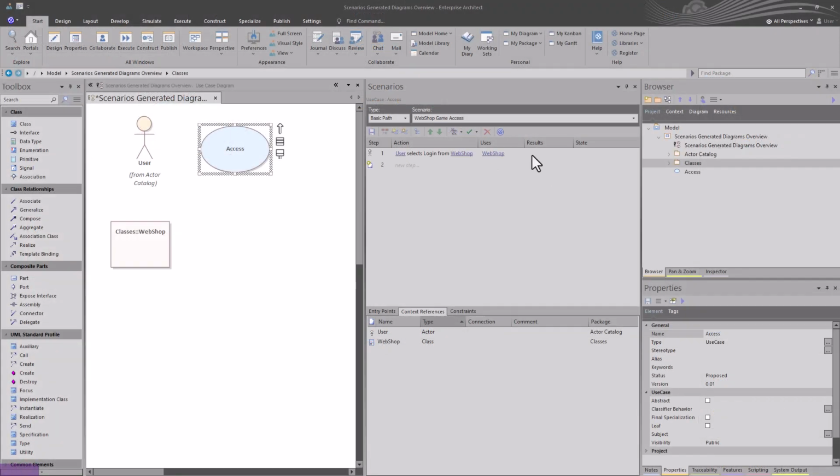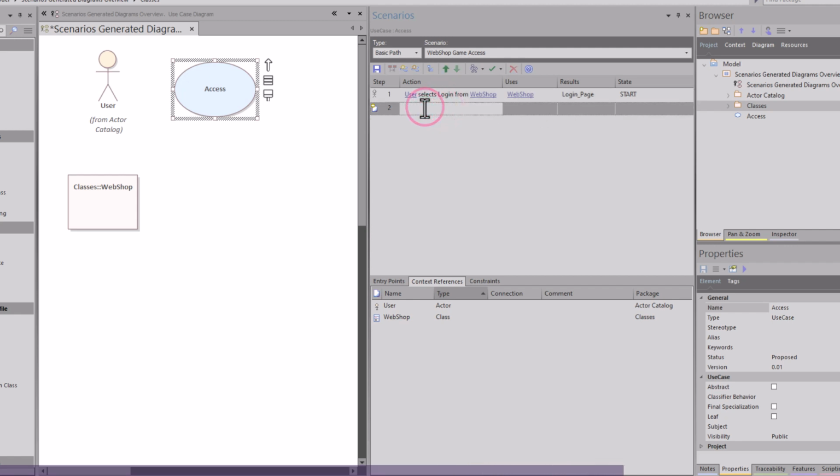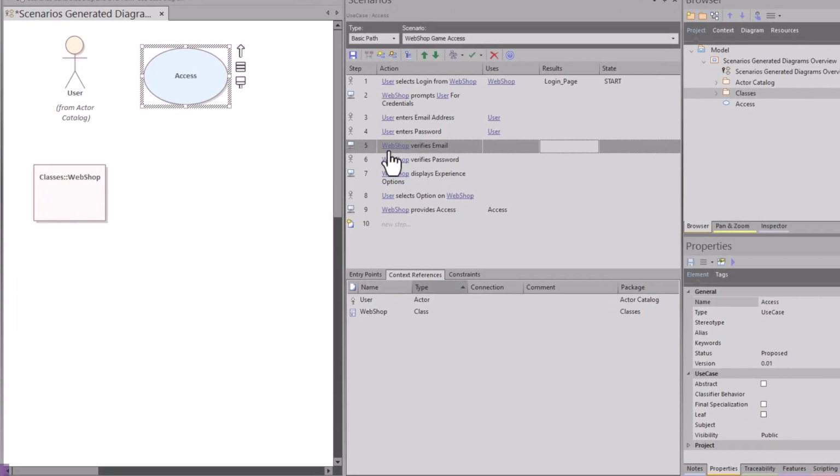Let's go ahead on this very first step here. Let's put results, and the results here are going to be a login page is going to be one of the results. That's necessary, and the state is, and we use all caps for state references, is just start. So we've done our first step in here. I'm going to go ahead and populate the other steps to shorten this video as much as possible. All right, so I populated another 8 steps that are in here.